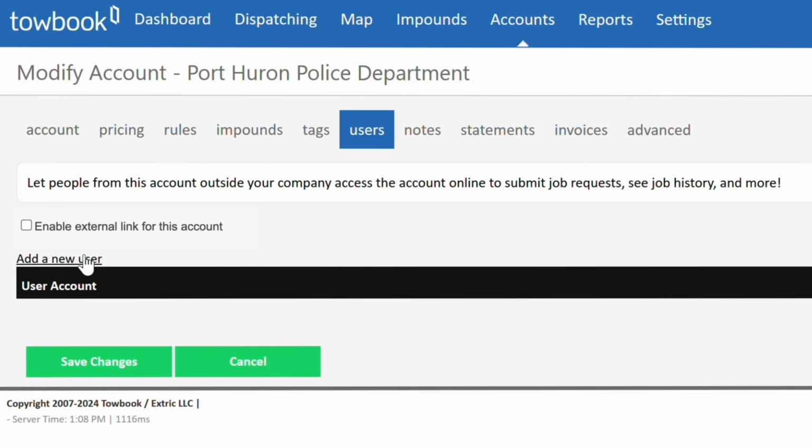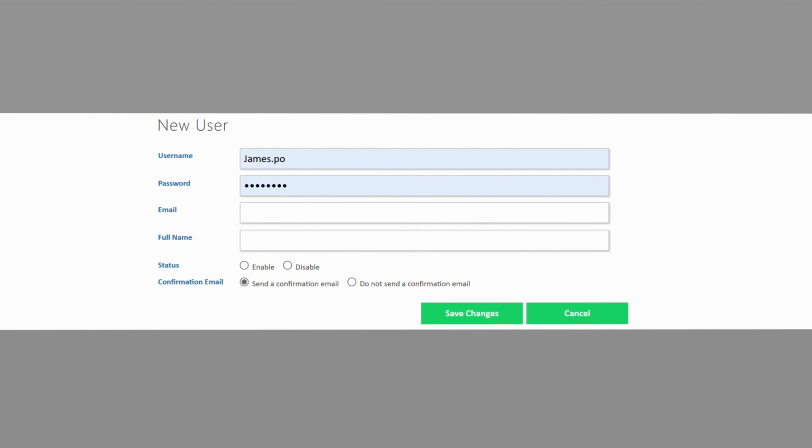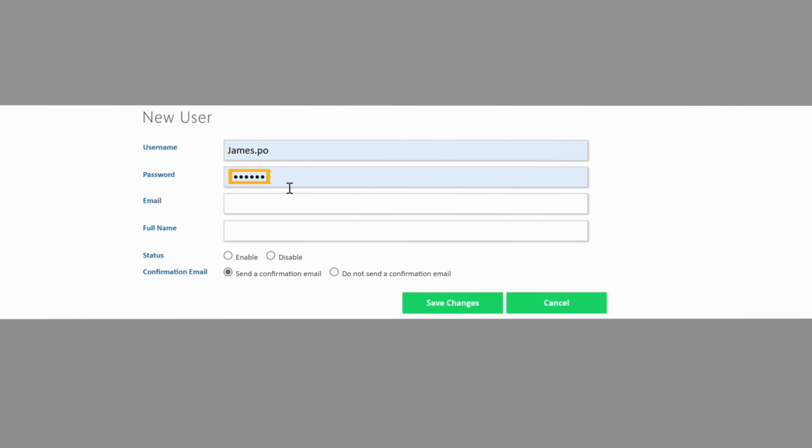The next action you can perform in the Users tab is granting access to this account to an external user. For this example, we'll use a police department account, since many Towbook clients allow police to view the jobs that have been completed to perform audits according to their contract. Click on Add New User. Assign the external user a username, password, and enter their email address and their full name. Choose the Enable option to allow this user future access, and send a confirmation email to let them know that you've created a new account for them.